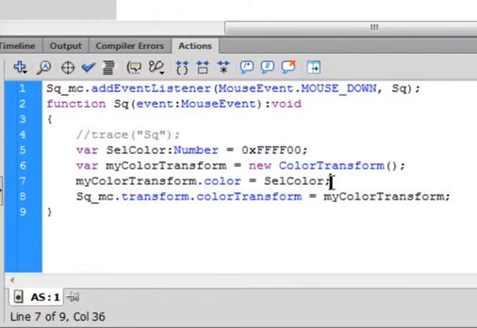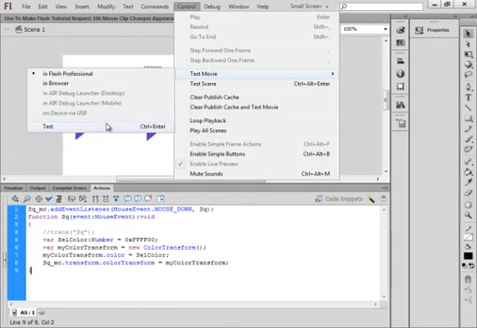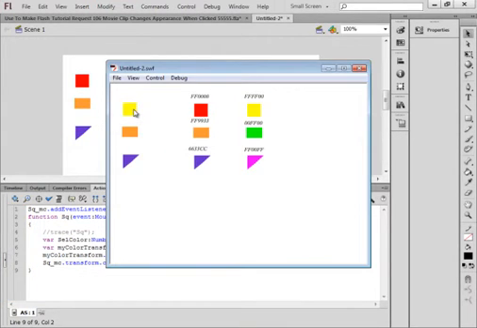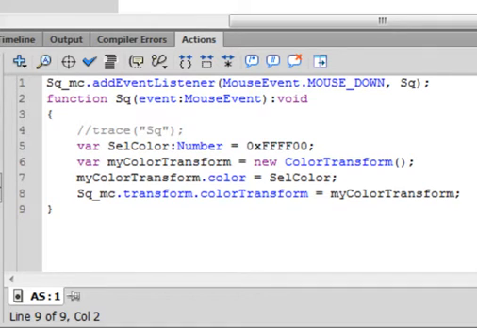And now finally we're going to take that square movie clip, SQ_MC, period, transform, all one word, turns blue, small t, period, colorTransform, small c, capital T, so that's all blue, equals myColorTransform, which you can copy from here and paste in, and a semicolon, and a closed curly bracket, which probably already was there. So now let's test this. No errors, and when I click it, it should turn yellow. So that worked.